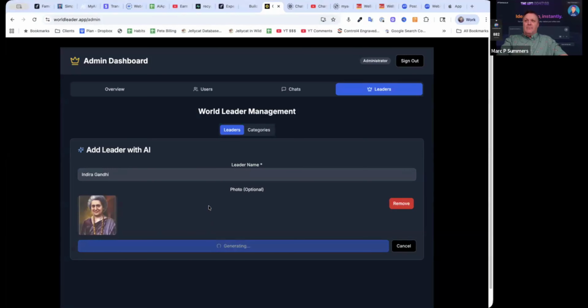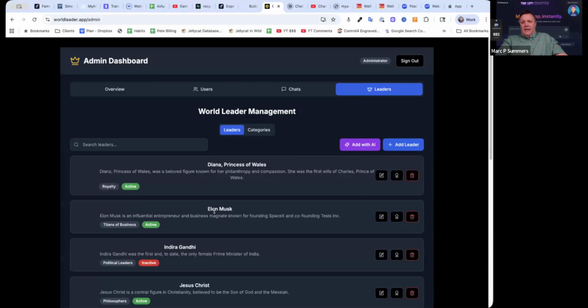Absolutely. We have many female world leaders in the database of pictures that I have. And like I say, I have 600 of them for this app. So it's now generating all of that information. It's generating what her contributions were to the world. It's generating her short description, her long description, her birth date, her death date, and all that information is being put into the system for me.